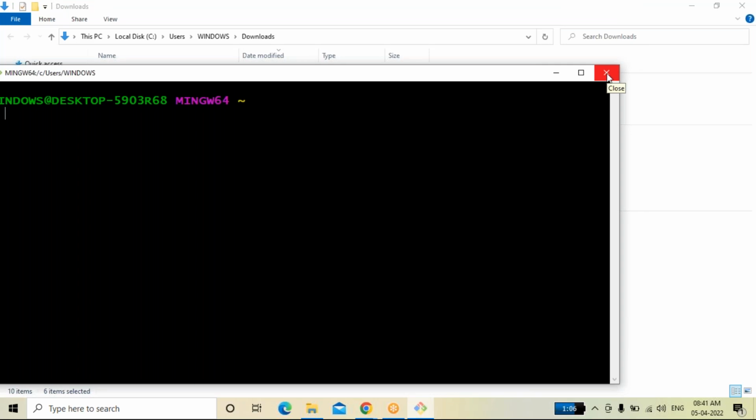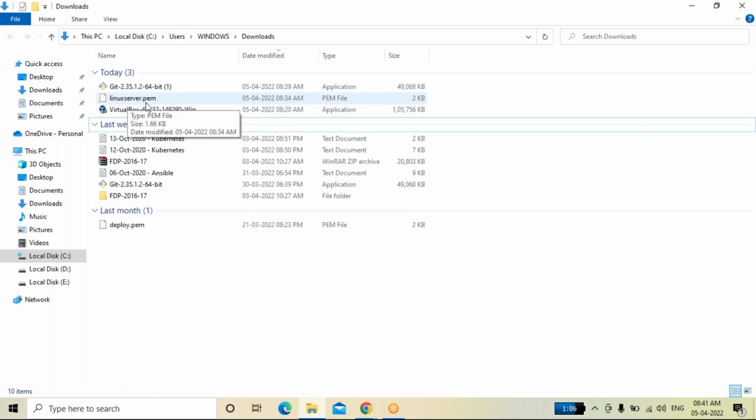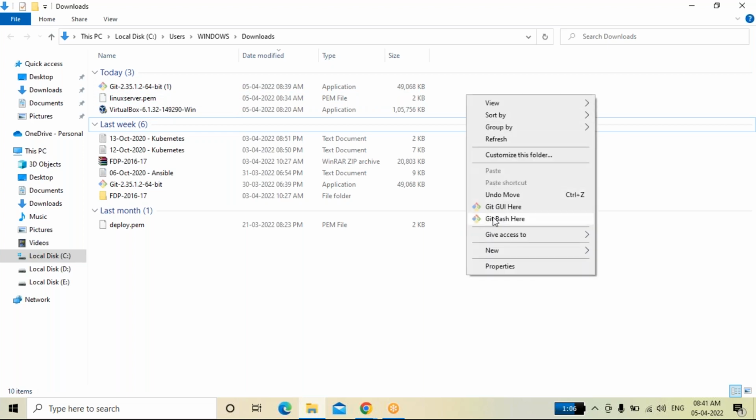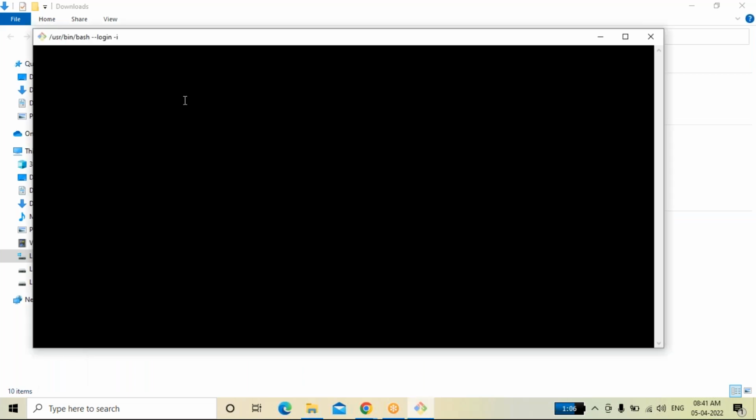Now, how to connect the server? This is very important. If you want to connect to the server, we need the PEM file we downloaded previously, right? This is linux server.pem. Whatever key you have, we are in Downloads currently, so we have the key here. If you copy it, you can paste it in any folder, that's your wish. Whatever folder has the PEM file, right click on it and go for Git Bash here, because we are working with the key currently.